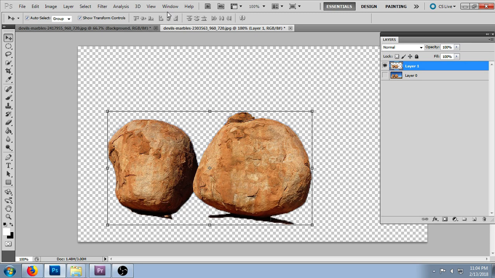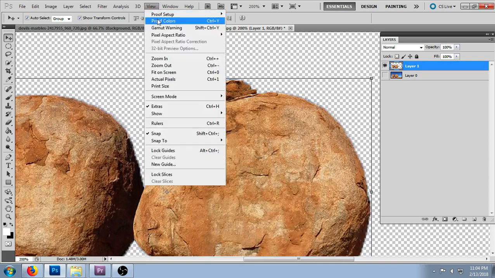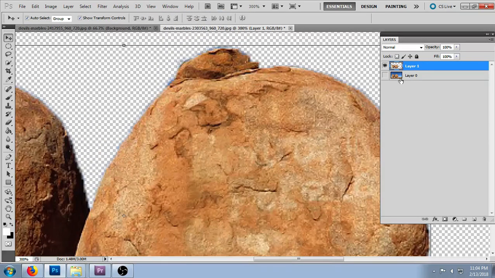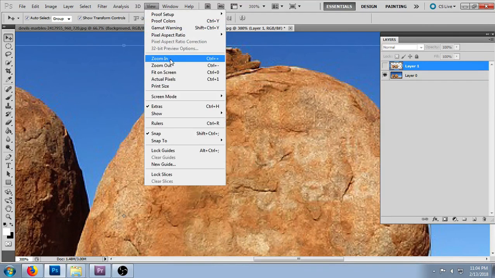So what I'll do a lot of times for that is I will go to view, zoom in, and I'll zoom in and make sure that I'm being super specific and getting it really close and not missing anything, and that's what I'll do when I'm doing people's faces and fine points. But for simply moving a rock over, it was good enough. And that's about it for this quick tutorial.